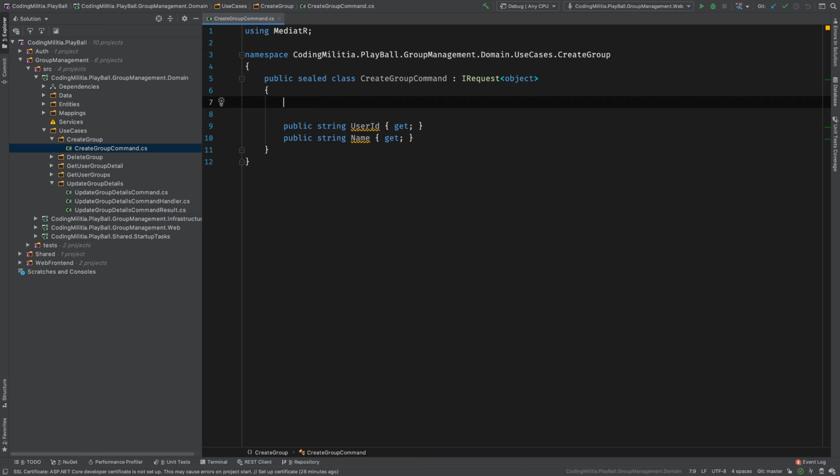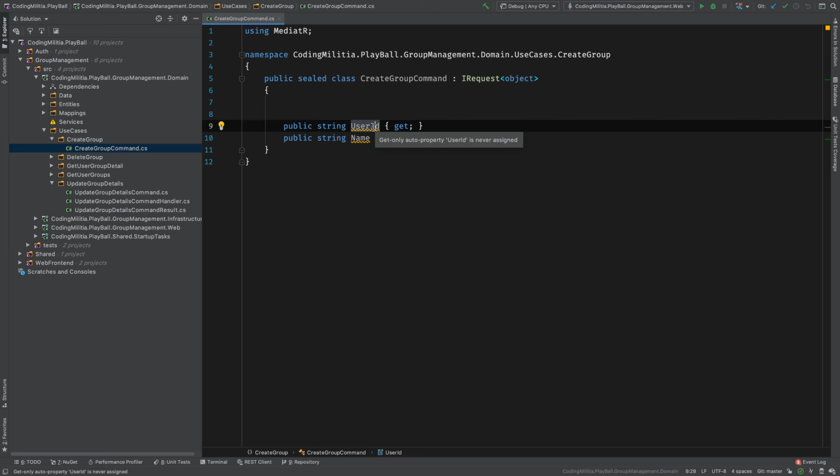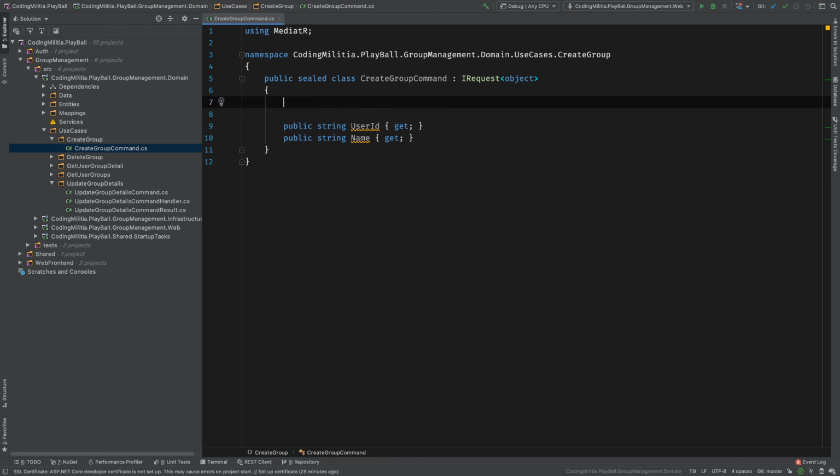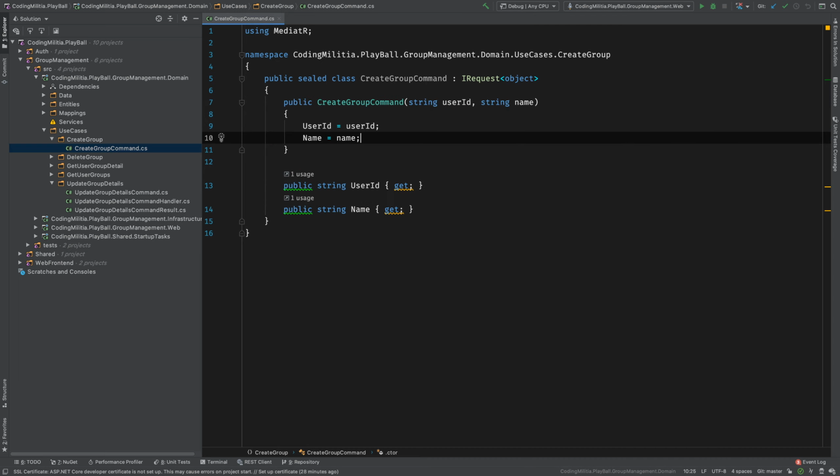So we have the properties. So this is a create group command. So we need a name for the group, which we already had. And we want the user ID of the user that's creating it. So maybe the name should be creator user ID. But let's continue. Create a constructor with the properties initialized.